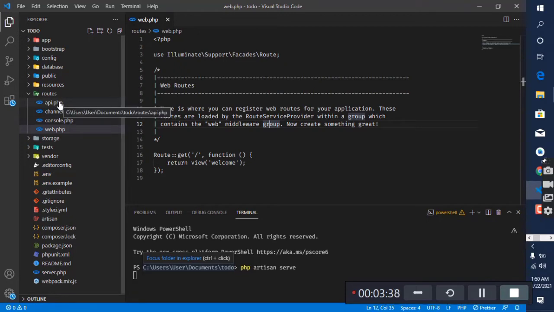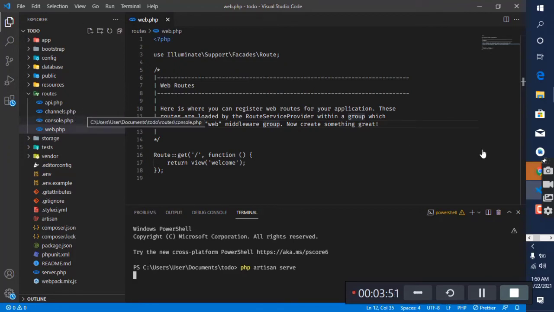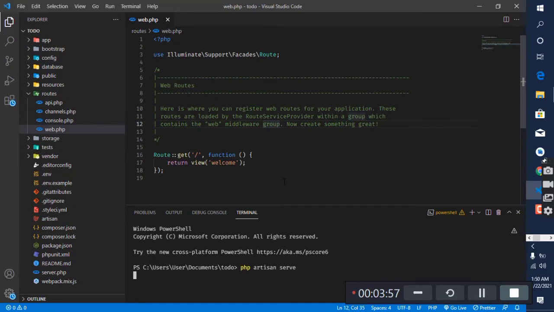The api.php is for when you're working with an API. If you want to build an API, this is the route file you're going to be using. The console is for the commands that we have here, if you want to create a command. And the channels, I actually don't know what it is, but it's like creating a connection between two types of commands, I think.